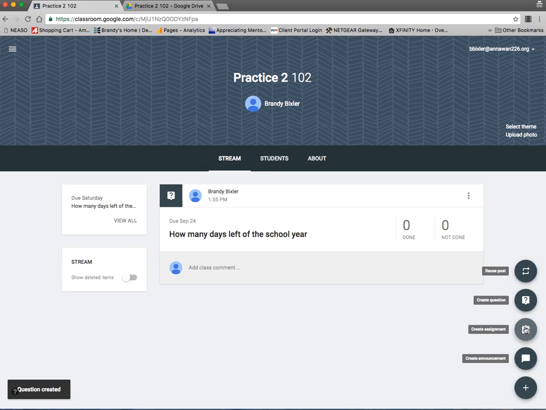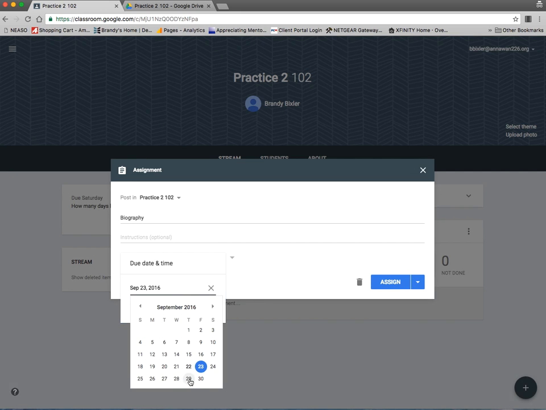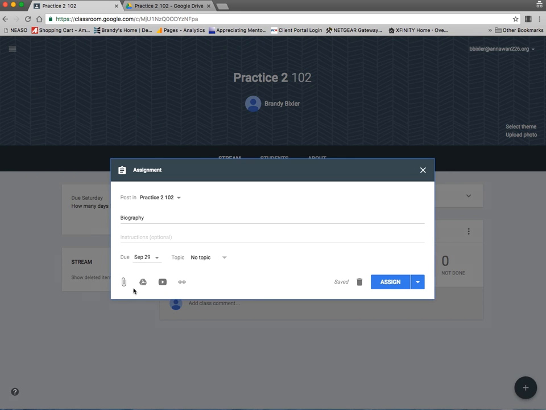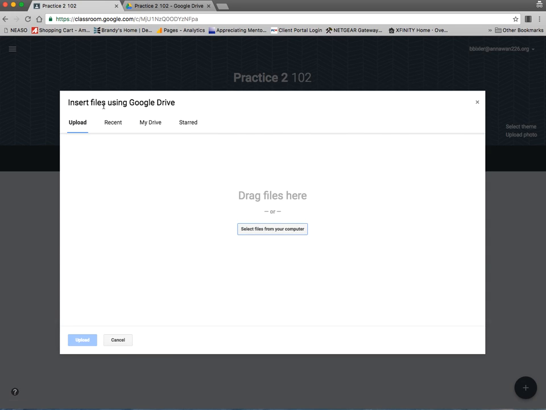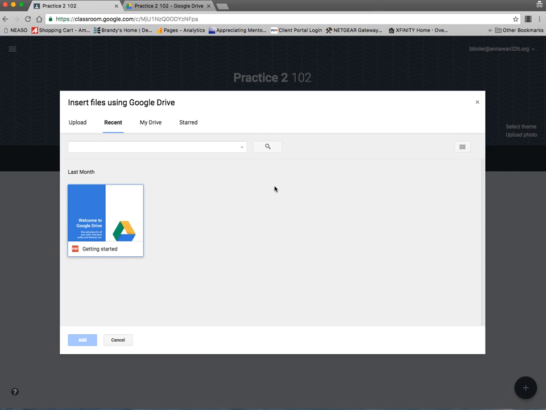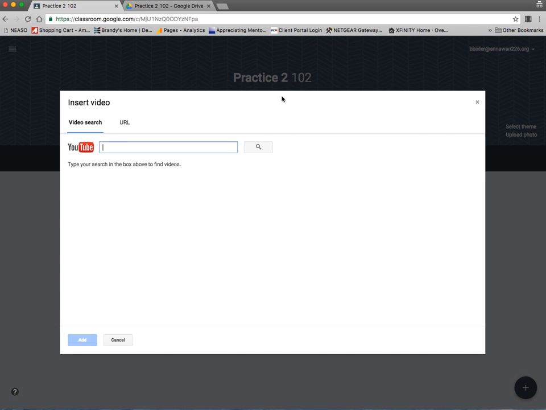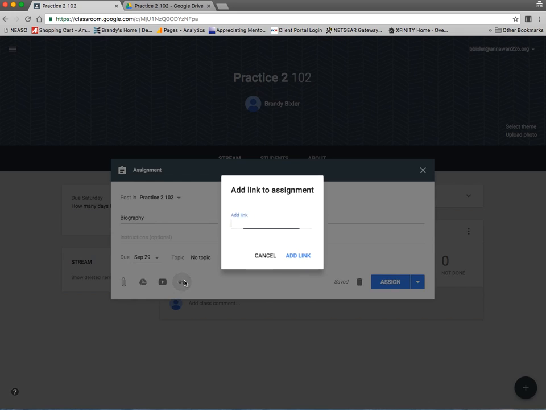You can also create an assignment, and on the assignment, you might have a biography due, and your due date would be this day. And you can attach a file from your computer, or you can attach something from your Google Drive. You can go straight to your Google Drive, and if you've made an assignment, you can click on a document that you've made. You can click on this to add a YouTube video, or you can add a link.